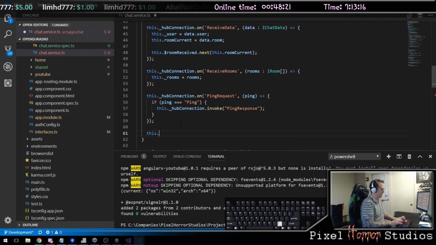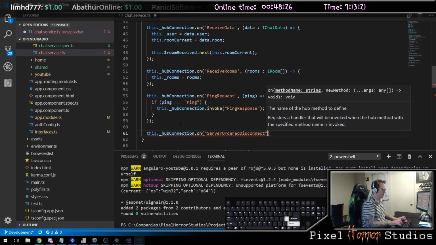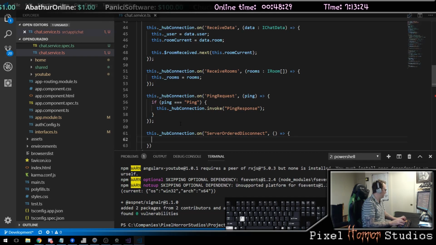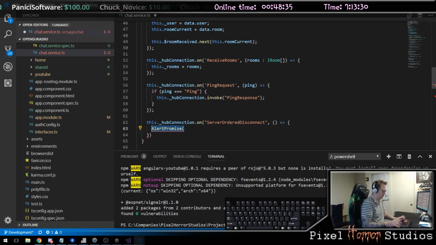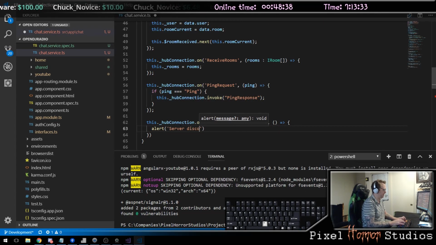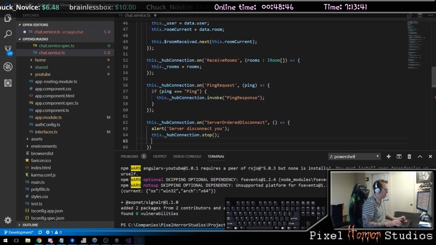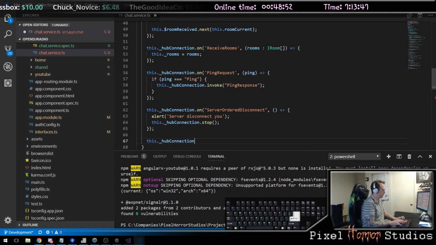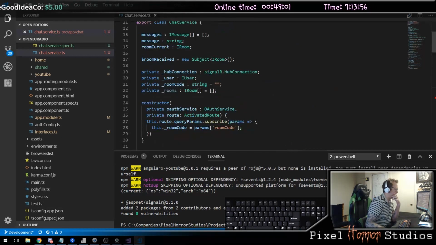The last one here is this.hubConnection.on server ordered disconnect, and that's going to pass in nothing except for alert to let me know that my server has disconnected. And then we want to do this.hubConnection.stop. And then finally, after all of these functions, we can start the hub. And we'll just do that. That should be it for this service.